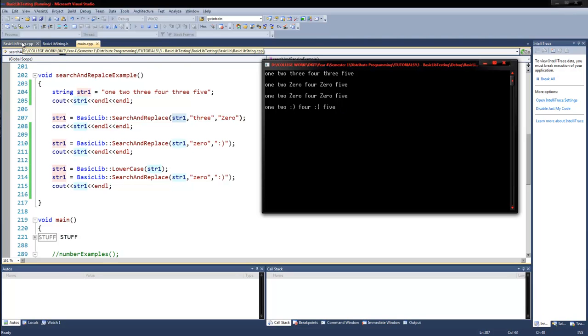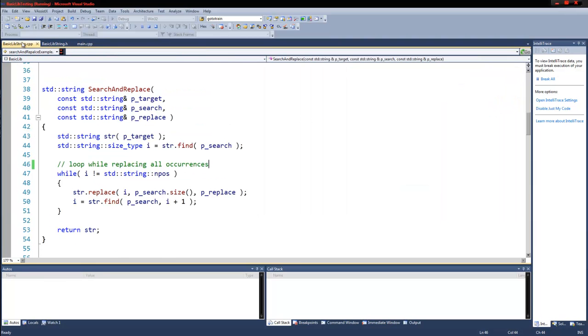So that search and replace function is found in basiclib.string.cpp. Excuse me. And so, like I said, it takes the target, what we're searching for, and what we want to replace it with. So we create a string that is equal to the target.